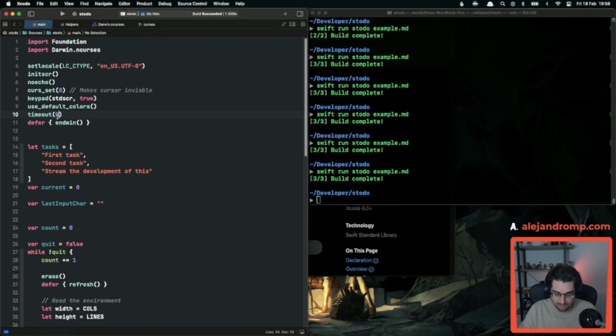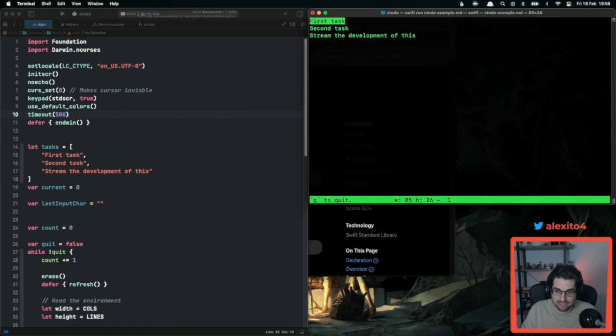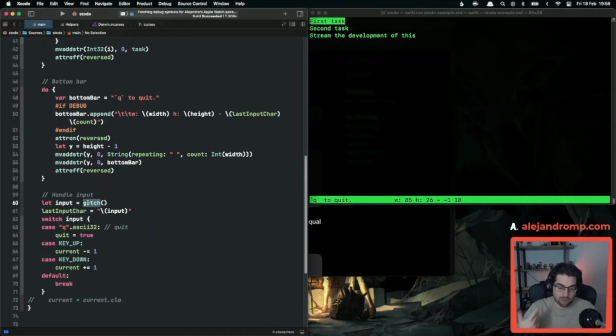And I think if you do timeout, do we know? This is documentation, so what is this? Like 5, this is not seconds, I guess it's milliseconds. Yeah, see? So every half a second, bam, bam, bam. So it's blocking. So with this timeout, you make the get char blocking with a timeout, right?